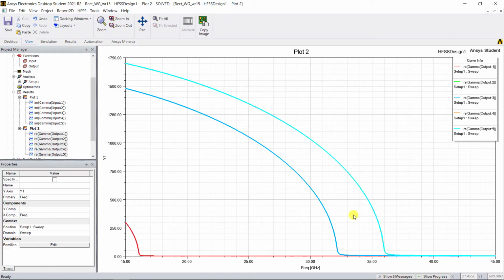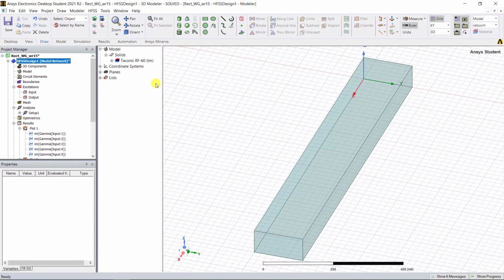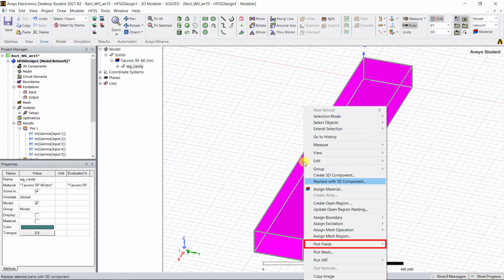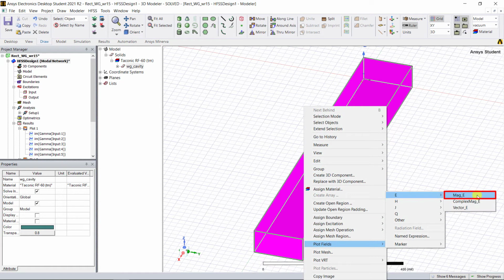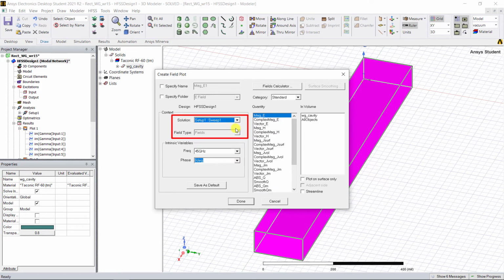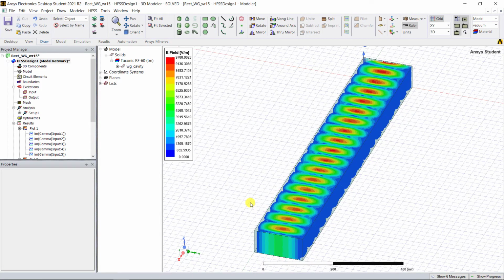So let us plot the electric field distribution for the modes excited in this waveguide. Select the object WG_cavity by clicking O on the keyboard and select the cavity object. And right mouse click and select Plot Fields, E, Mag E. A window pops up, and under the context field, go to the solution and make sure the sweep is selected in the drop-down menu, and select Mag E under the quantity. Click Done, and you can see a snapshot of the electric field at some frequency.